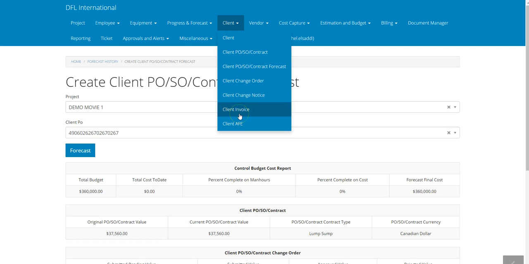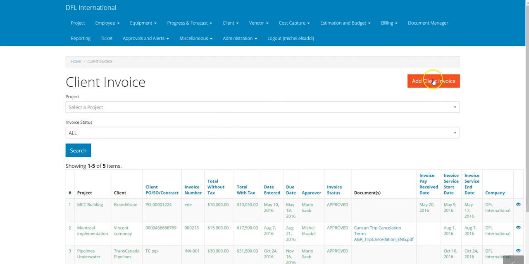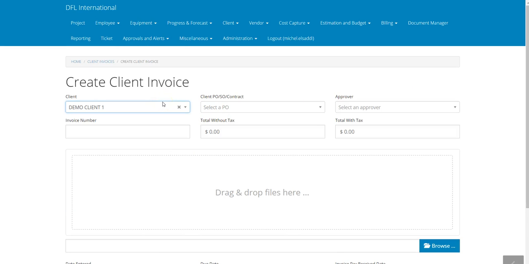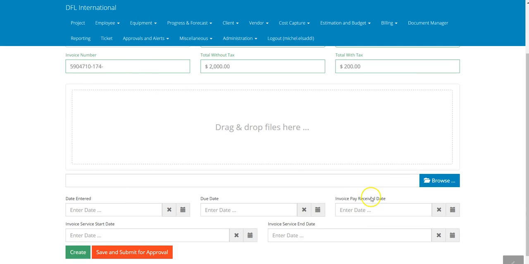Now we can go finally to the client invoices, and we can add a client invoice. You can choose the client, demo client 1. I can select the PO. I can select an approver. Invoice number can be automatically set for you wherever you want. Let's say we're going to bill $2,000, with $200 taxes. We can drag and drop the actual invoice itself in here.